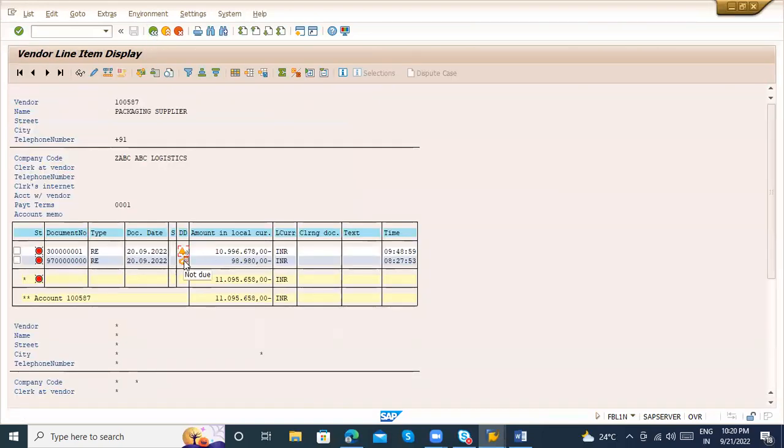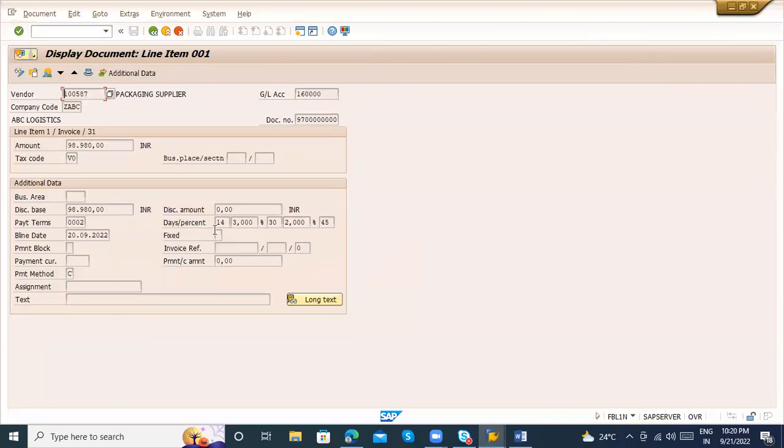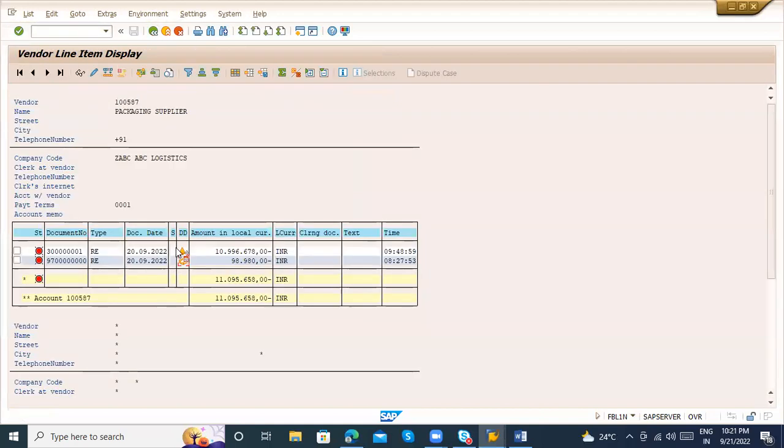And for this one we still have time, because there are payment terms, like 14 days. Within 14 days you can pay, or within 30 days you can pay, or within 45 days you can pay. So based on that, the due and not due is shown on the vendor side. This is from the finance side, I can see what is open and pending. Clear? So this is the way we will be paying the amount to the vendor.